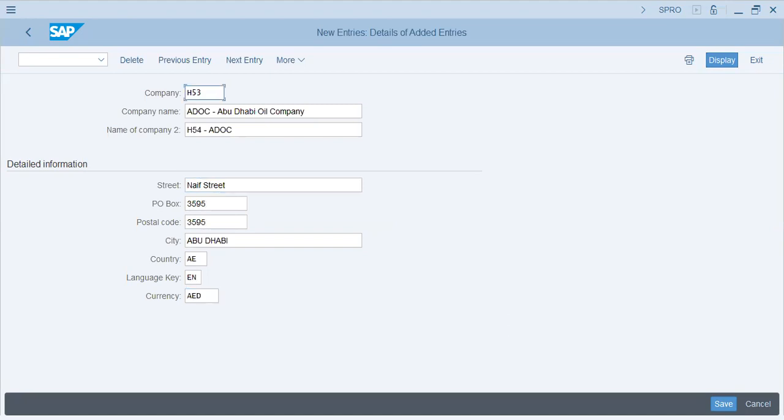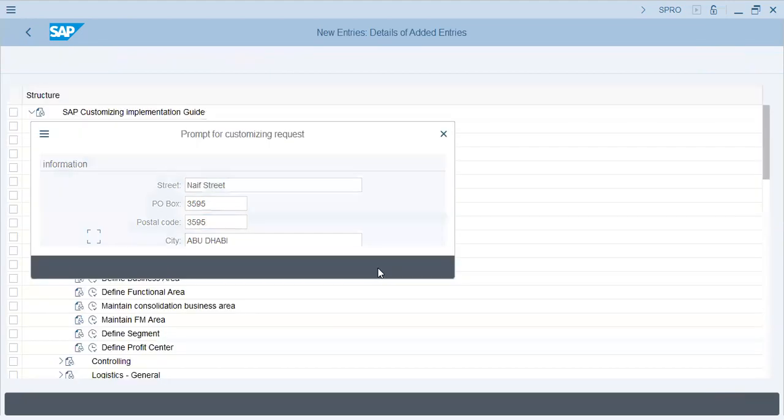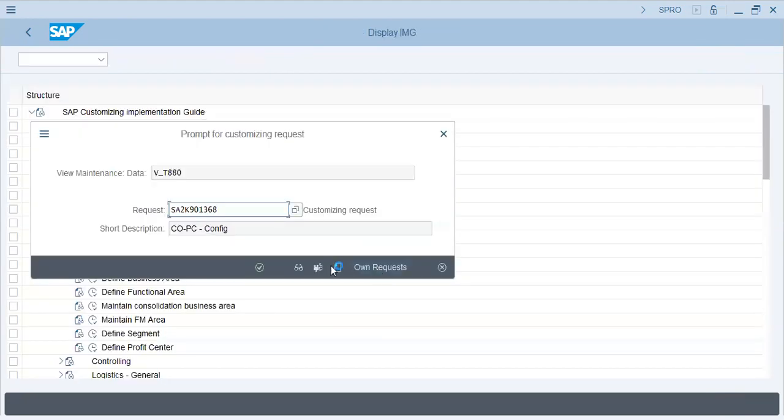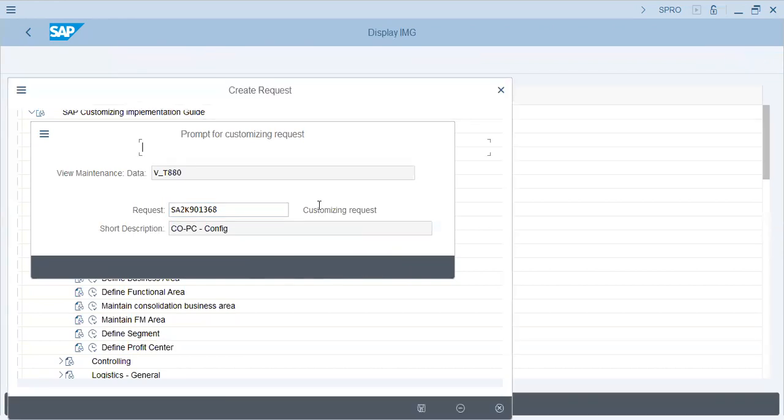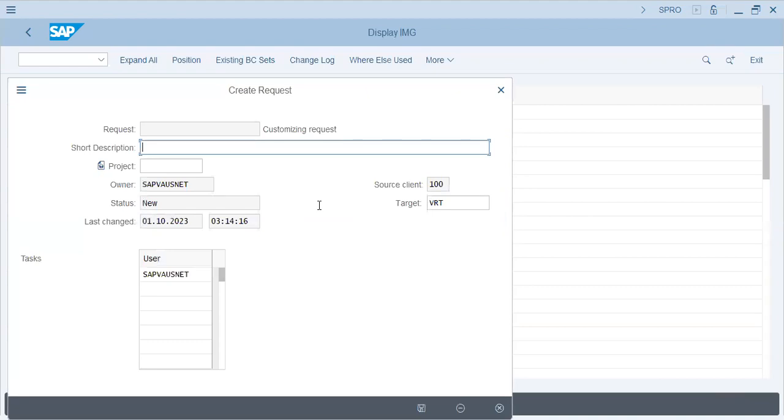Okay, save, new request. New request will be H53 ad hoc HCM config and this command.